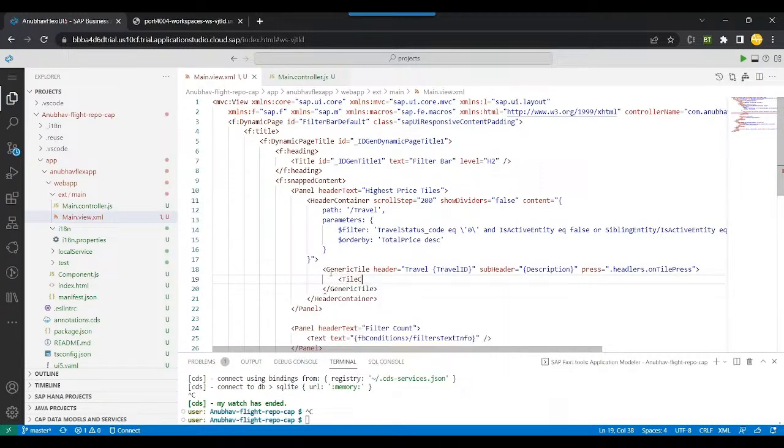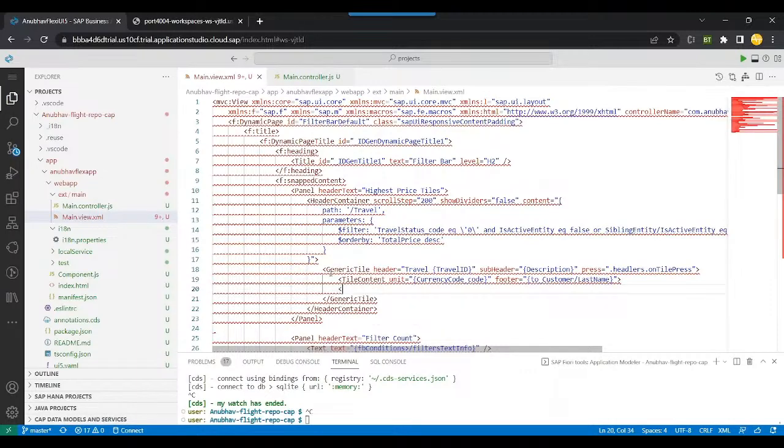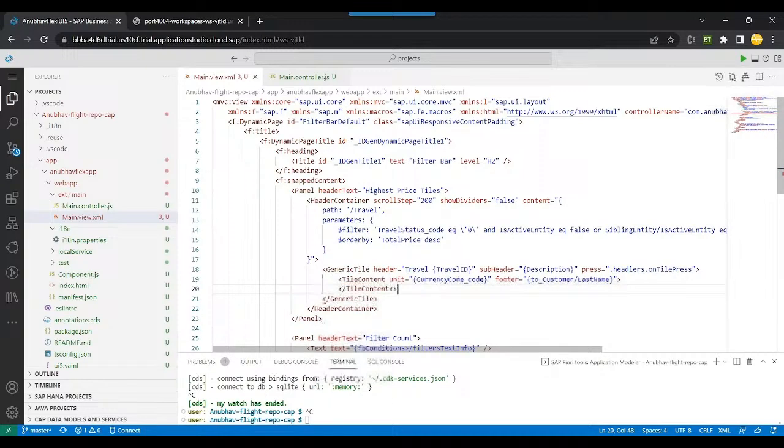Tile content with the unit equals to currency code and footer equals to customer / last name. So that's my content of the tile, where we'll show the currency code and the last name of the customer to which this travel request belongs.